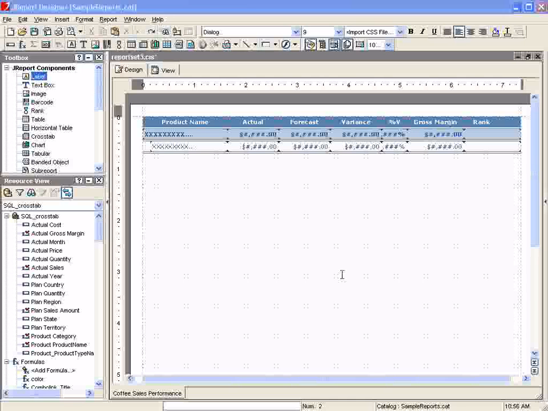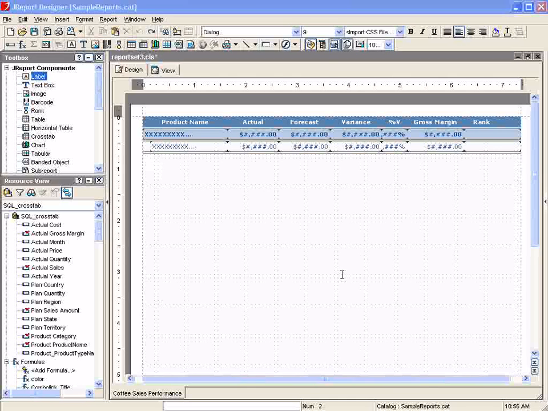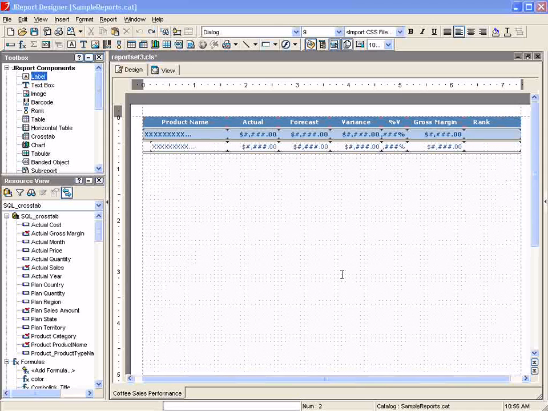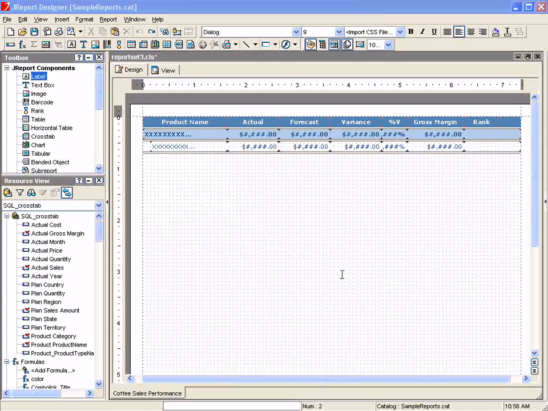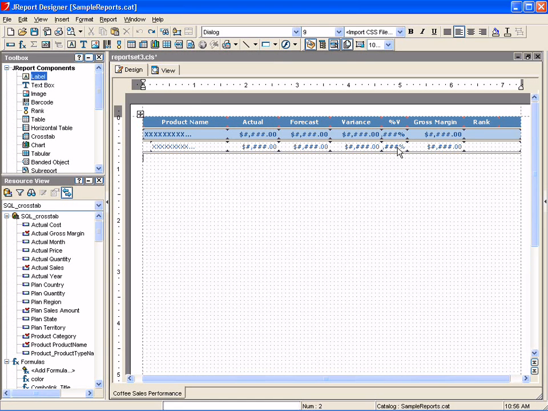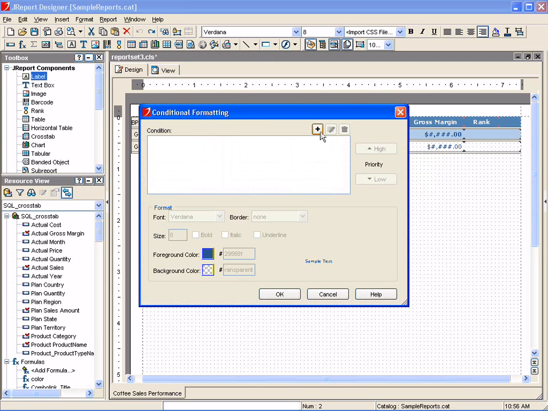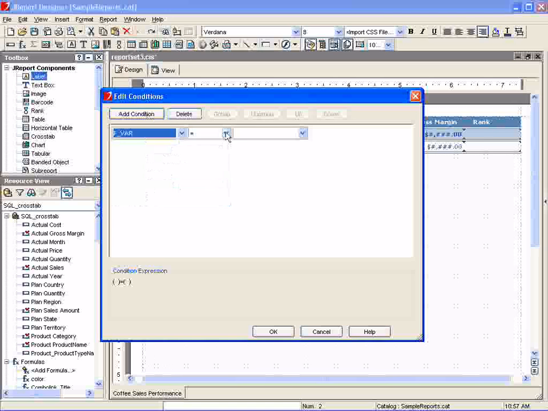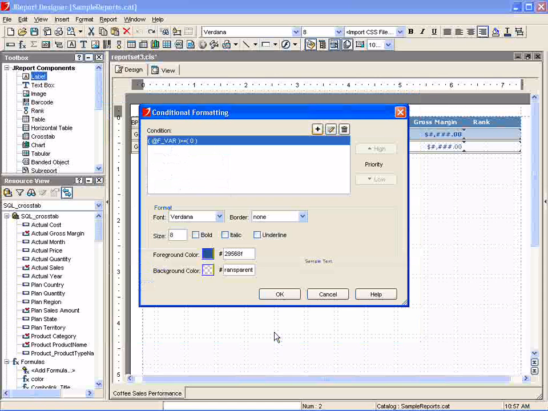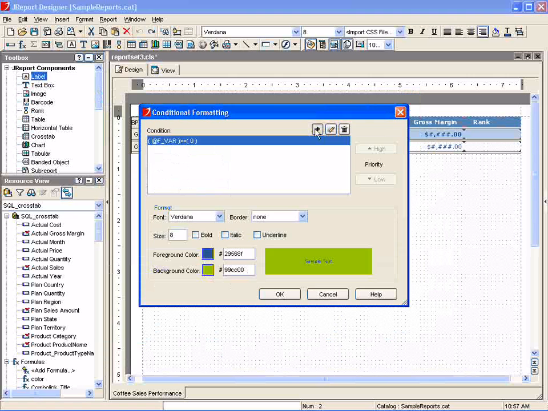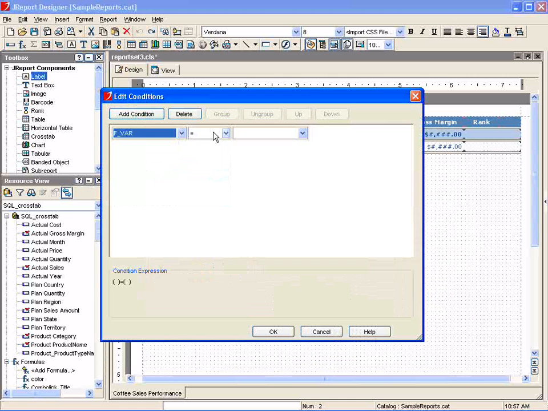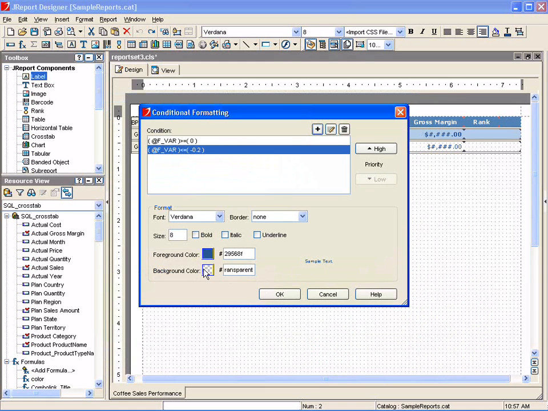When creating reports, users can also apply conditional formatting to highlight specific data. In this case, we want to highlight the percent variance between forecasted and actual sales, the same value we based our rank object on. To do this, we'll right-click on the percent variance field and select conditional formatting. We'll set the background color for the field to green for all positive variances and orange for all negative variances greater than or equal to 20%. Once we've finished adding our parameters, we click OK to apply them to the report.